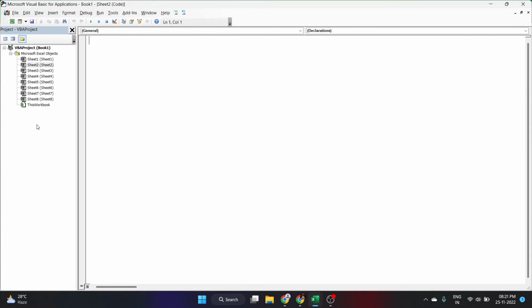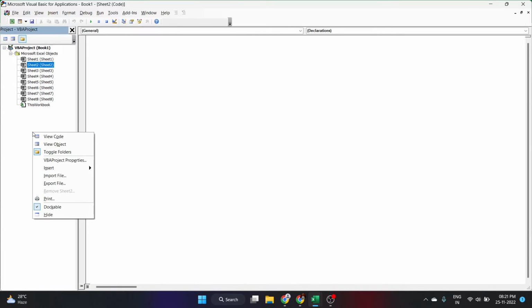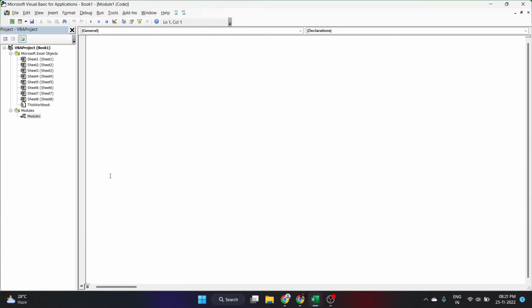Let's insert a module for that. For that, in this white area, which is called the Project Explorer, right click. After you have right clicked, you can go to Insert here and click on Module. Now Module1 is inserted, and you can write your code inside this area, which is known as the Visual Basic Editor window. Let's not waste much time and start writing our code.